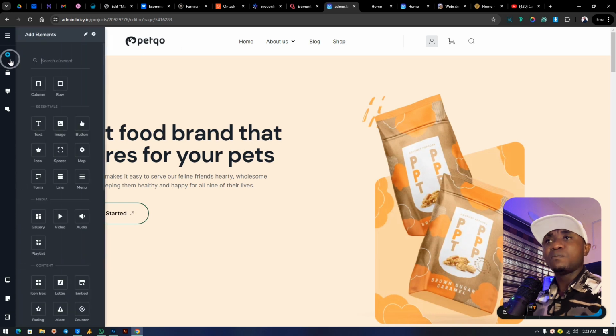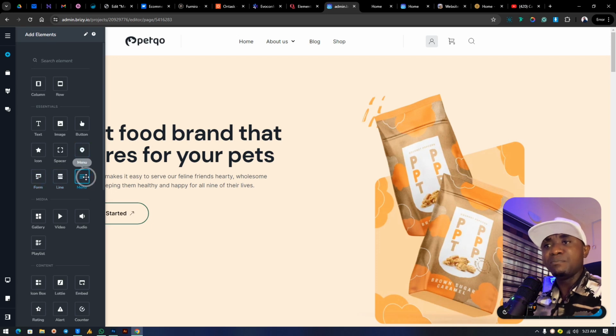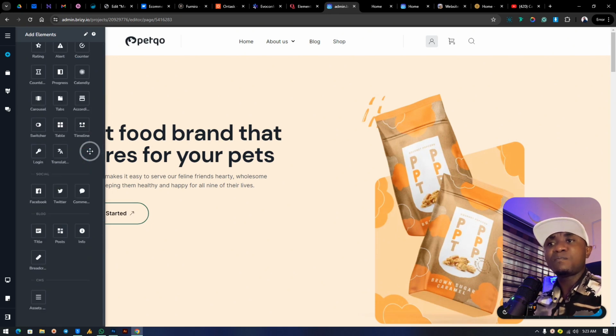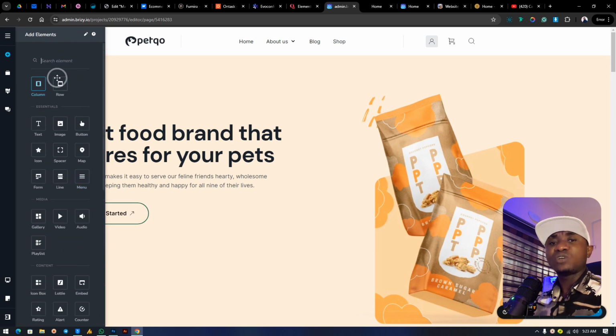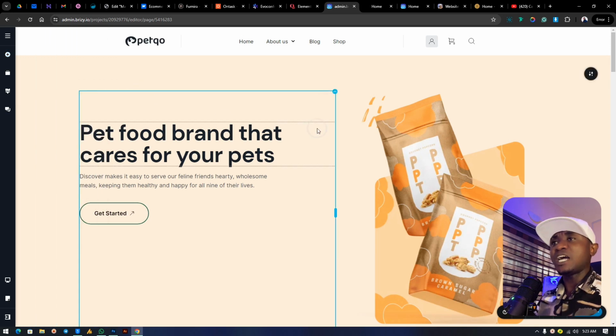Now let's get to add some more content. From here we can add text, we can add an image, we can add a button, an icon, a spacer, a map, a form, a line divider, a menu, a gallery, and video. There are many more widgets available for us to choose from here and actually make our work shine.